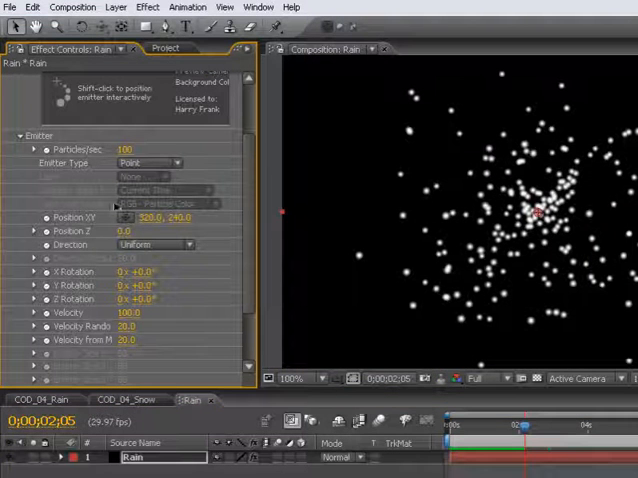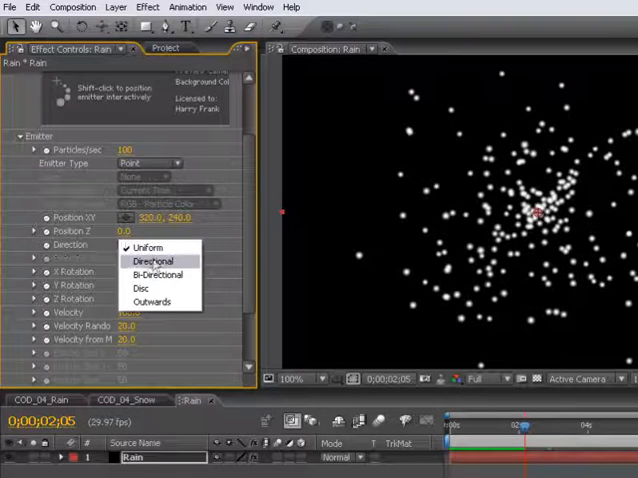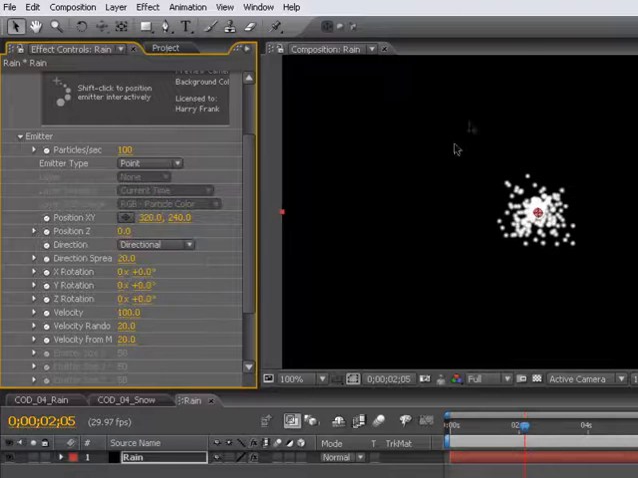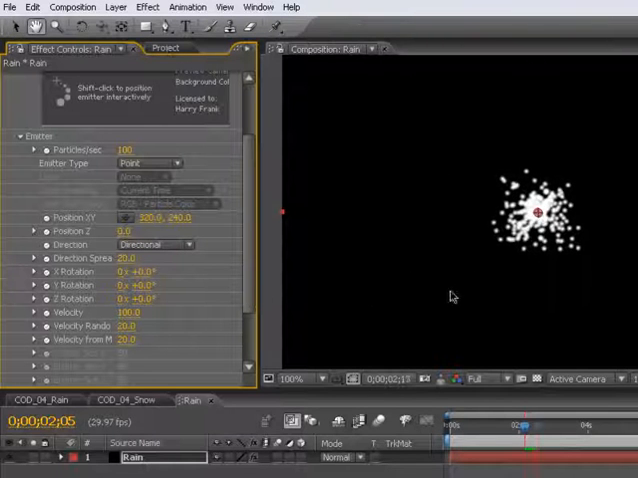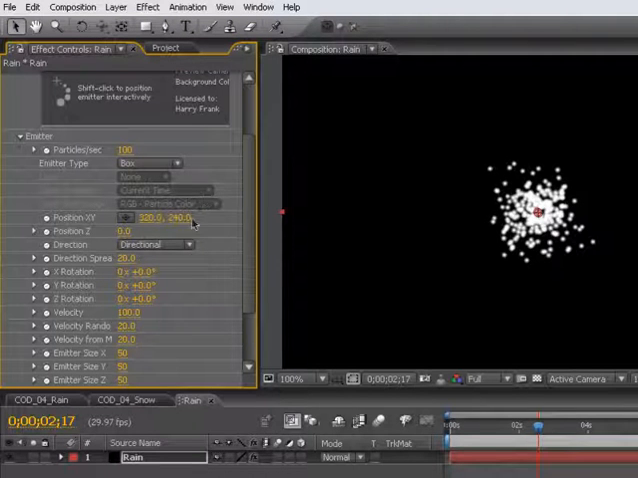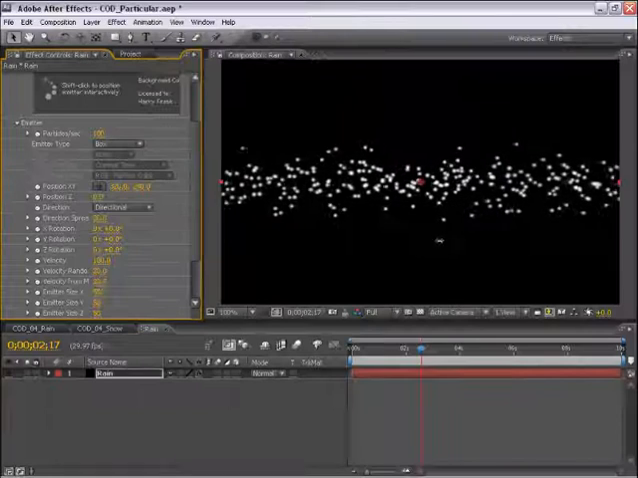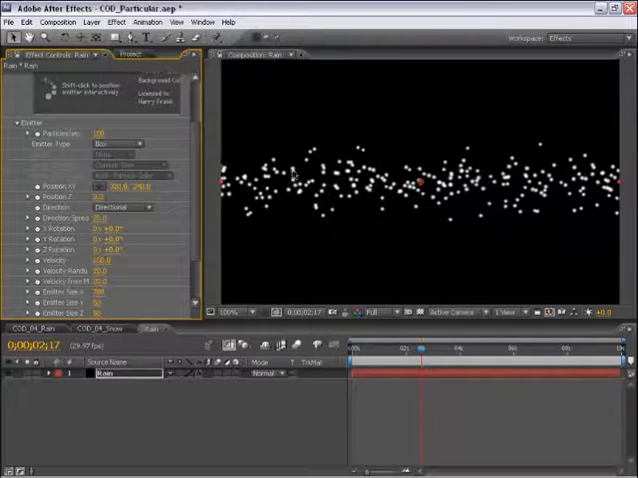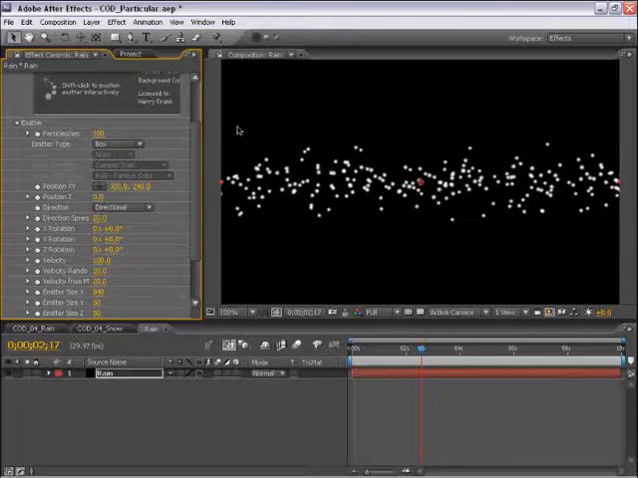And if we go into the emitter section here, we've got direction set to uniform. Rain falls in a specific direction. It falls downward. So we're going to need to set this to a directional setting and point the direction to be downward. We also need to have this emitting from a much larger area than a single point. So I'll set this emitter type to box. And I'll set the emitter size in X to be much bigger.